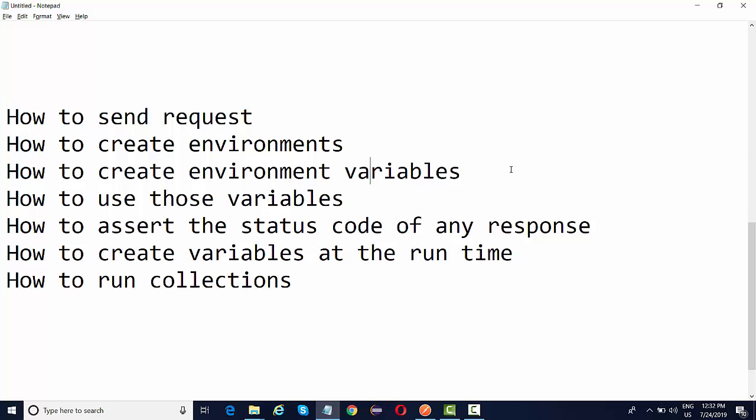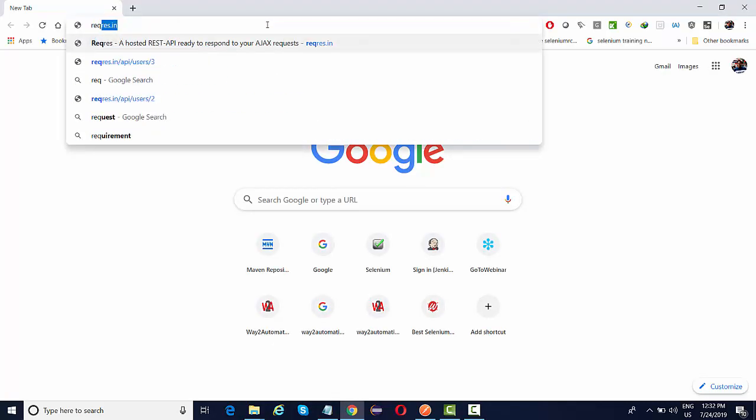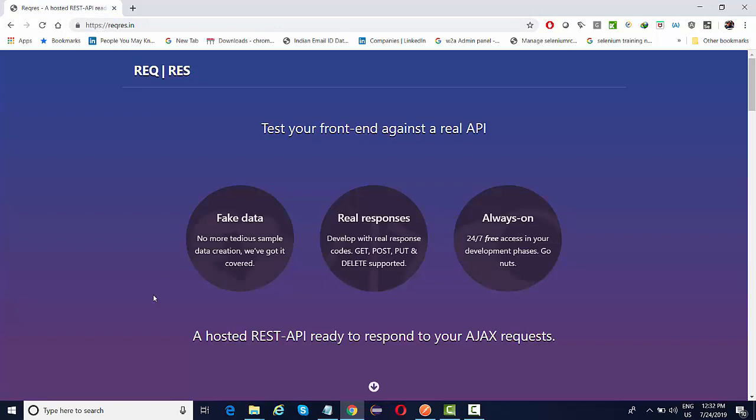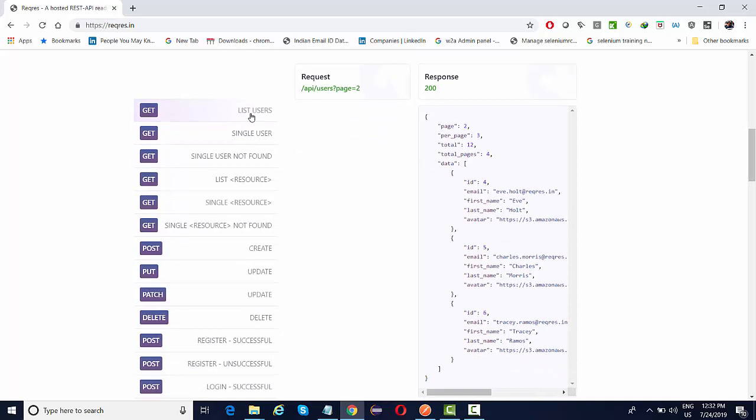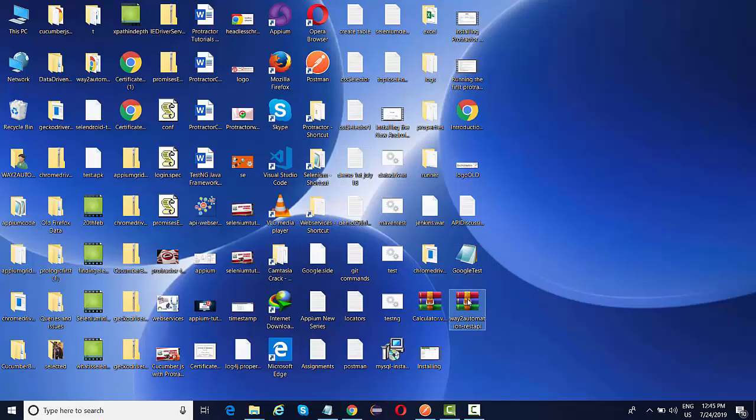So before that, in the previous session, we started hitting one of the APIs, a sample API, that is request response.in. So if in case you go to this website, just give me a moment. So just type request response.in, and this is a very basic website which contains a very basic API that you can hit. If you want, you can use this API. This is a sample API that I have actually developed.